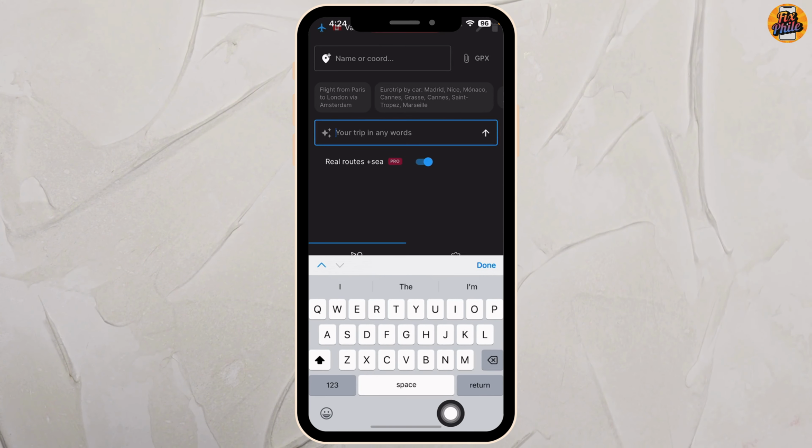It might take few seconds to render the video. Now here's the animation. It will also display the distance. If you want to download this video, click on export. By following the same steps, you can easily add more trip in this app.